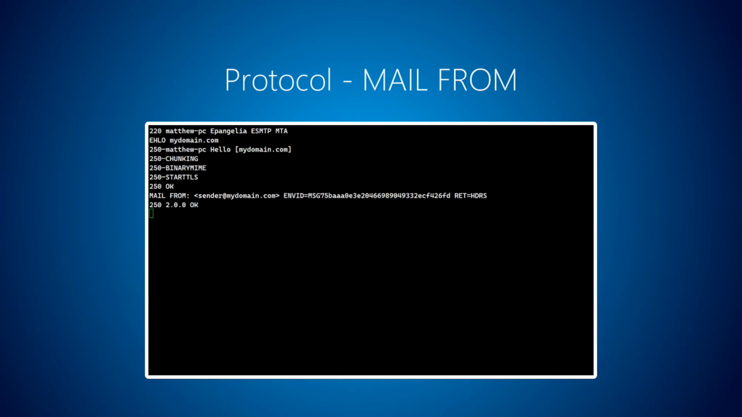Non-success conditions will be reported if the receiving MTA is unable or unwilling to accept the sender, for example if the sender is a known spam address. Additional parameters to the MAIL FROM command are used by MTAs when generating delivery notifications.